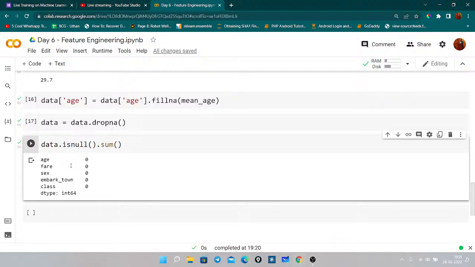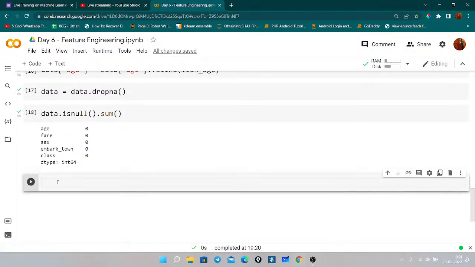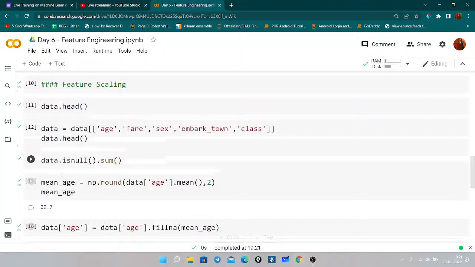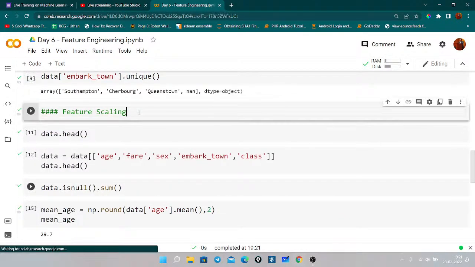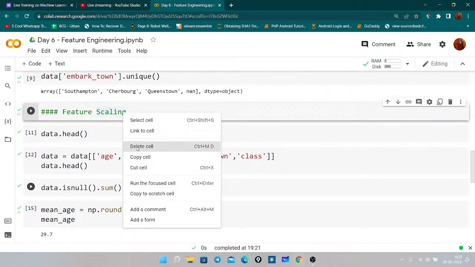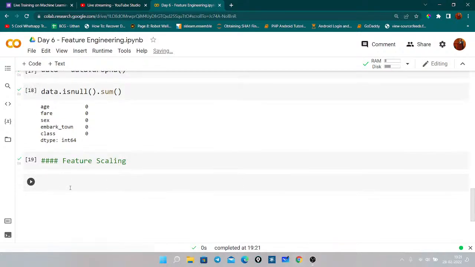So first of all, let's come to the scaling. First of all, I will apply standard scaler.